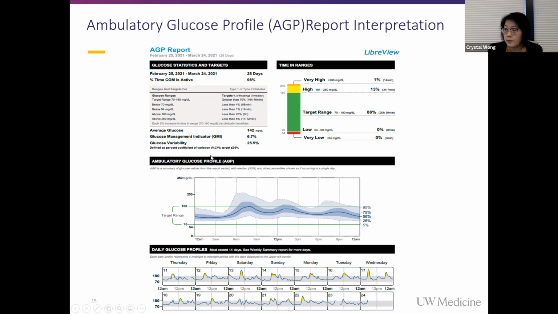information. So the AGP report can be broken down to three sections. One is this glucose statistics and targets. These are your key metrics. Over here on the right-hand side is the time in ranges, and it breaks down where your patient is, whether they're in their target range or they're high or low, and the percent of time they're in there.